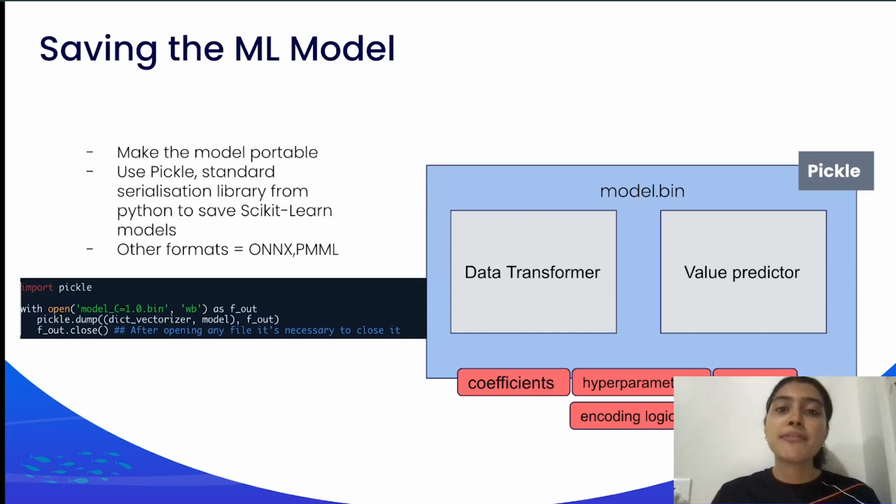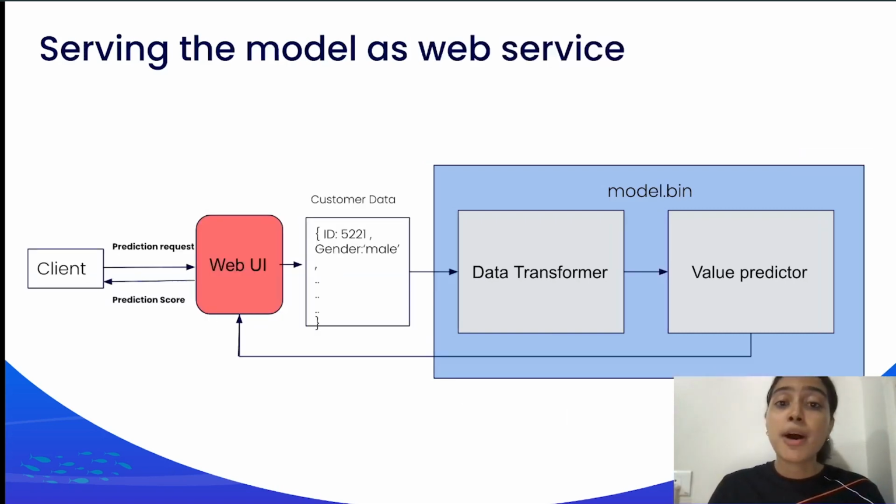So once we have this piece up and running, and once we have our model saved, now we have to think about how we make our model useful, right? One of the ways to put our model into production is by exposing it as a web service.